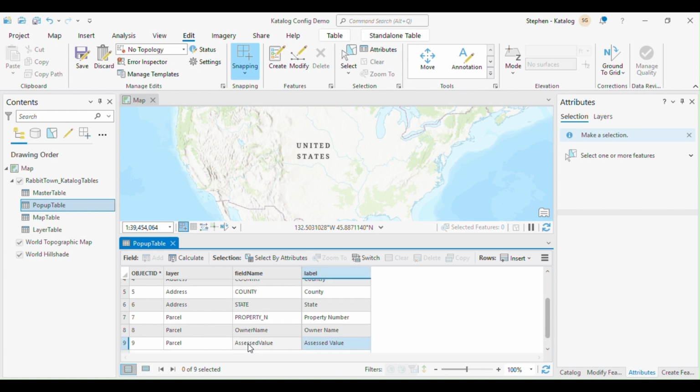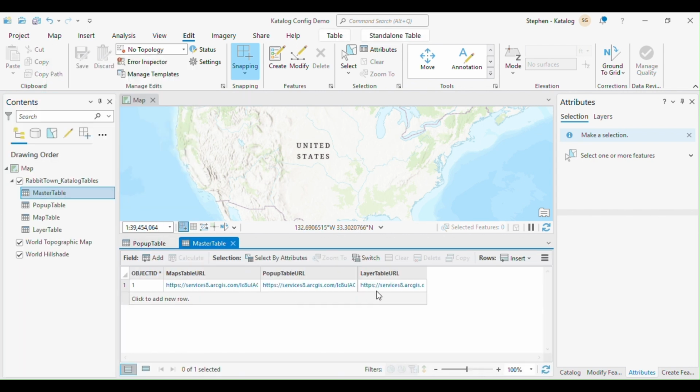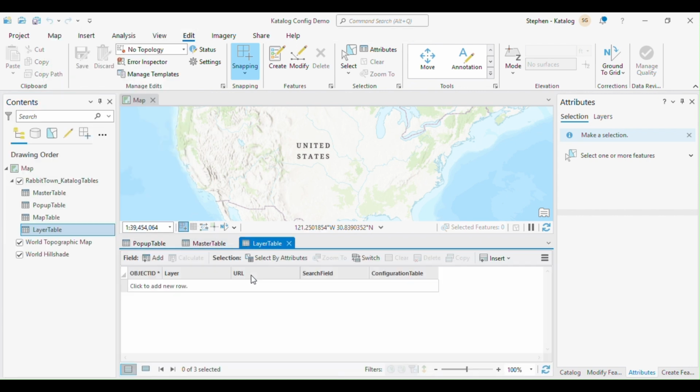And that's all there is to it. We've configured the master table and set up the layers and pop-ups for our first map. In our next video, we'll take a look at setting up the configuration tables for a layer that comes with a color-coded legend. Thanks for watching.